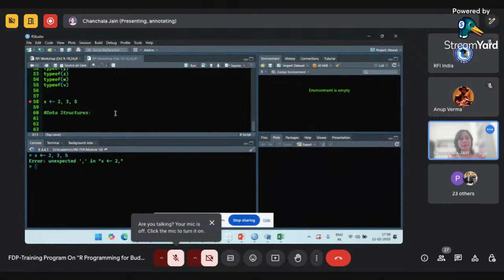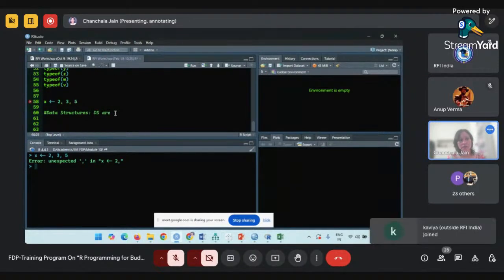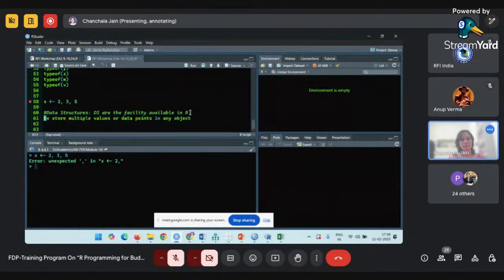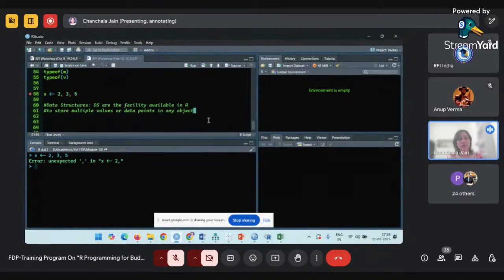So I'm writing, data structures are the facility available in R to store multiple values or data points in any object. I hope it is visible to everyone.